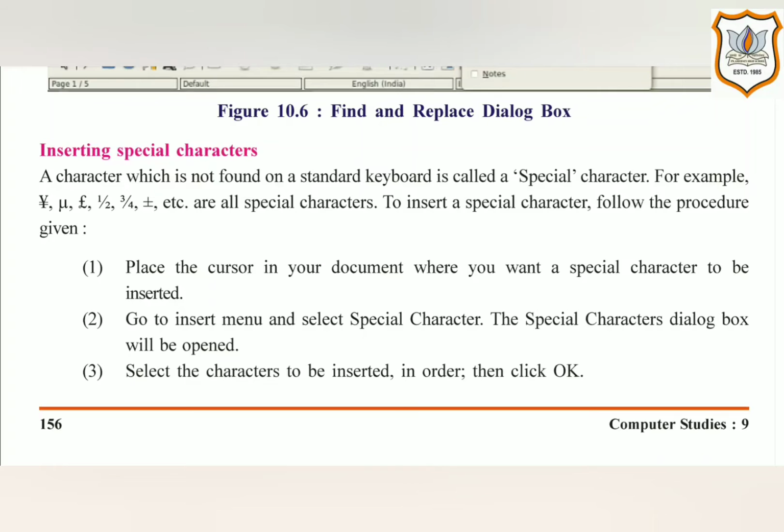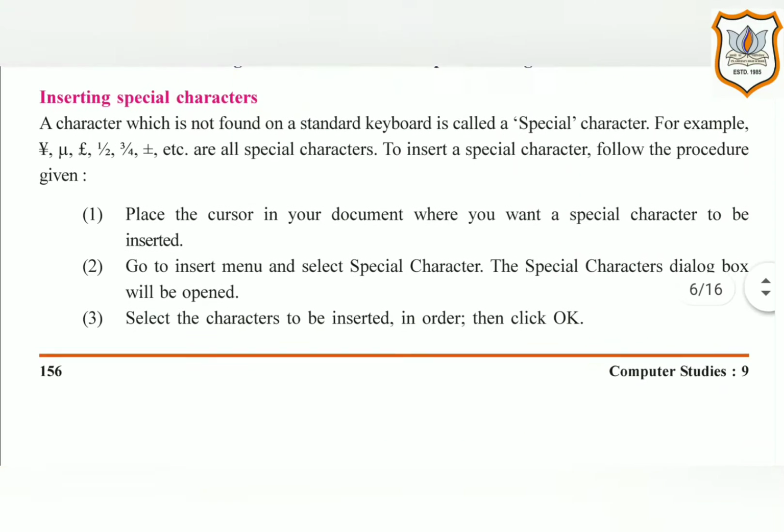Inserting special characters. A character which is not found on a standard keyboard is called a special character. For example, these are the special characters. These are not available on your keyboard. To insert a special character, follow the procedure given.